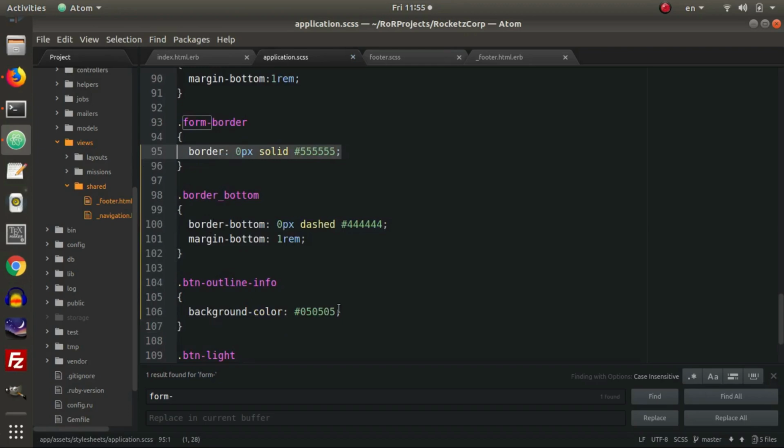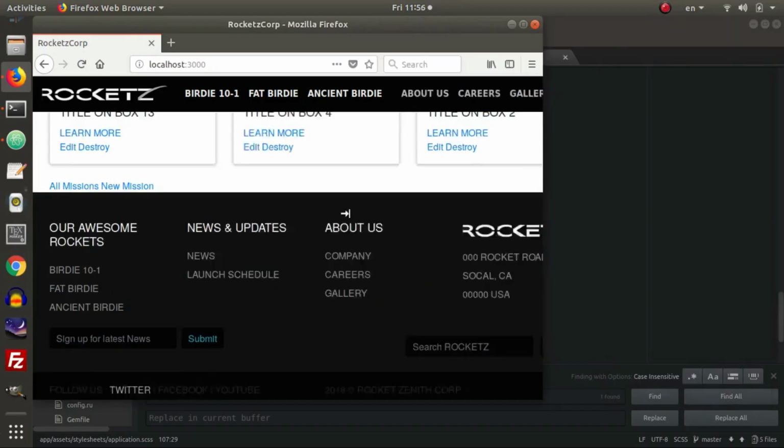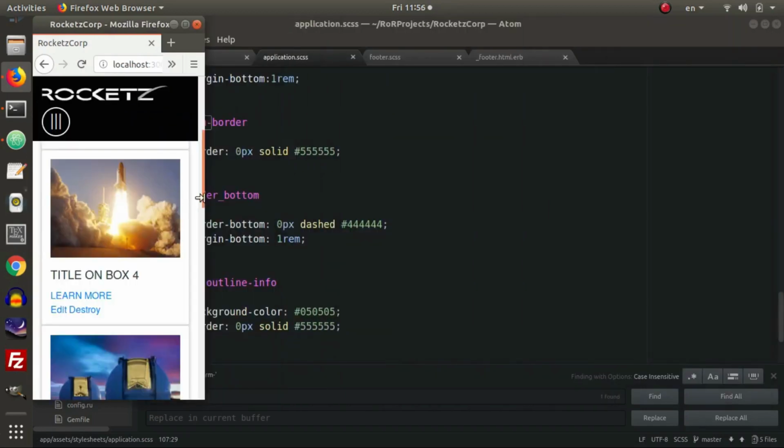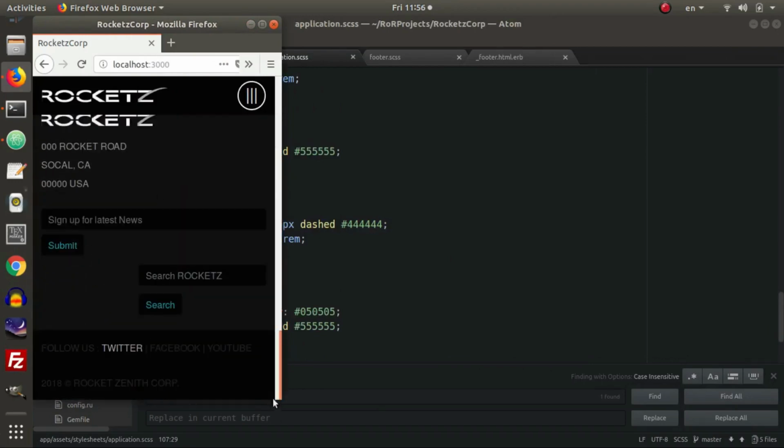Let's change the border to 0 as well, so I can copy what we did for the form-border and paste it here below. Go to the browser and refresh, and there we go. Perfect. All right. Now let's narrow it again to a large phone or small tablet. So what we need to do now is style for the phone sizes, as you know.